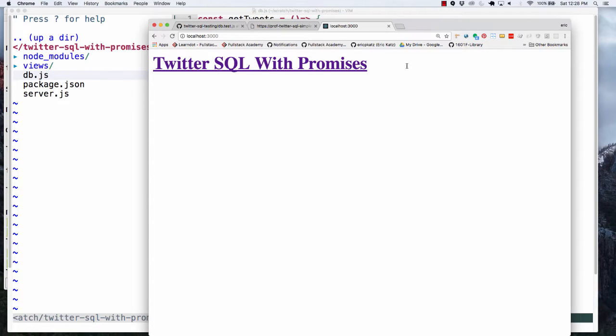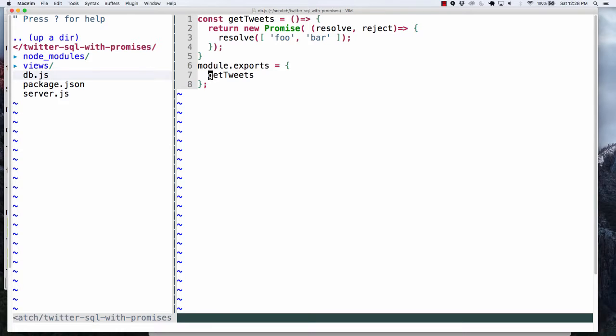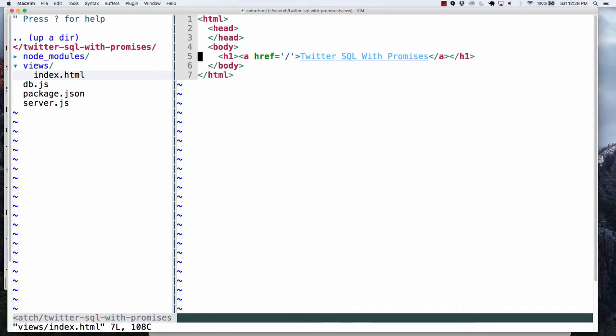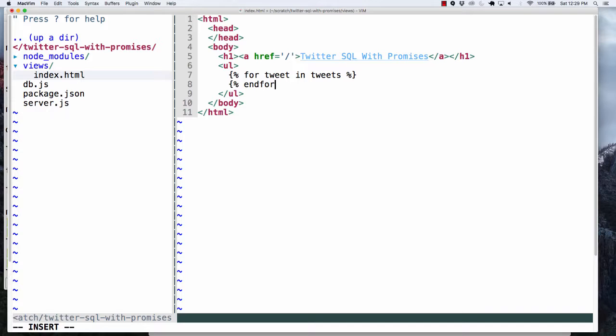Now it ends up resolving, and just for the sake of it, if I go over to my views, I'm going to create an unordered list. And I'll say, for tweet in tweets, this is being passed in. And for the moment, I'll just put an li. Right now, these are just going to be strings.